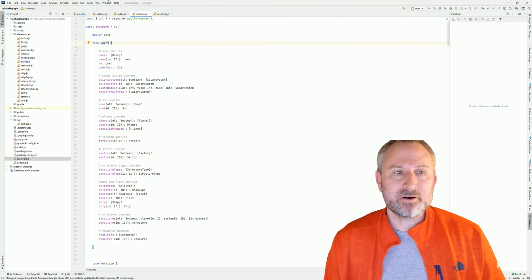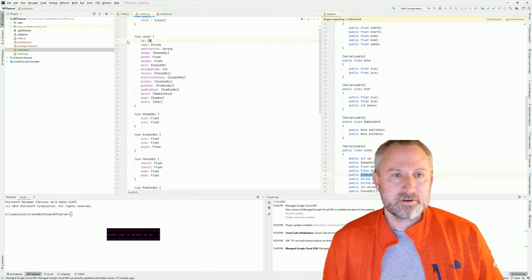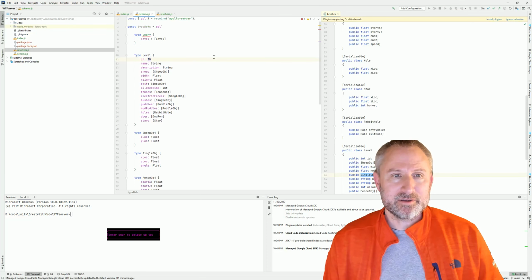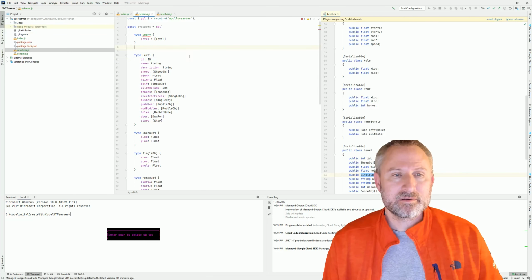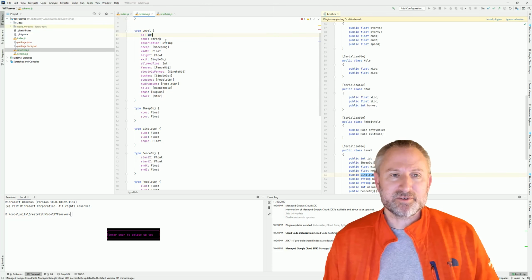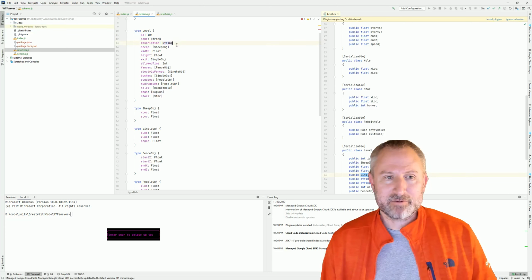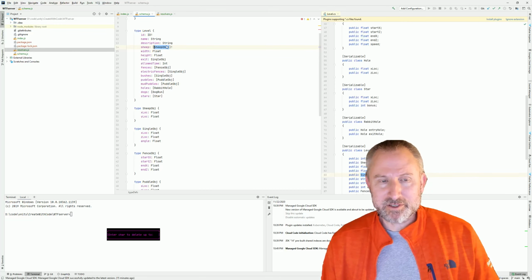Let's go back to our system and see if there's anything that we have to do there. So we know that the level is always going to have an ID. It doesn't have to have a name or description. It has to have at least one sheep. So what we'll do is put an exclamation point here, meaning this will never be an empty array, and it will always return a value.